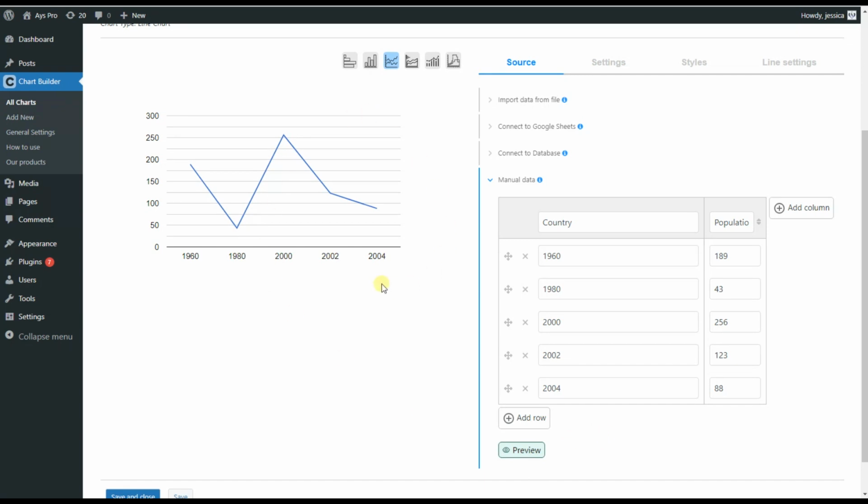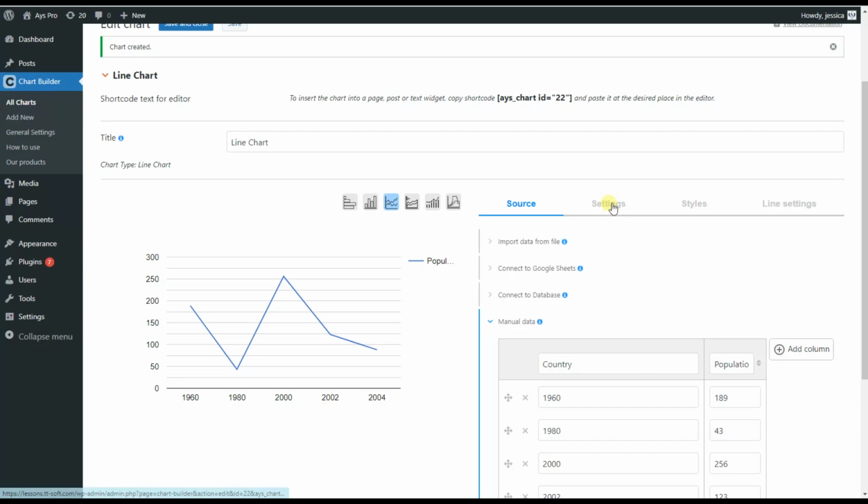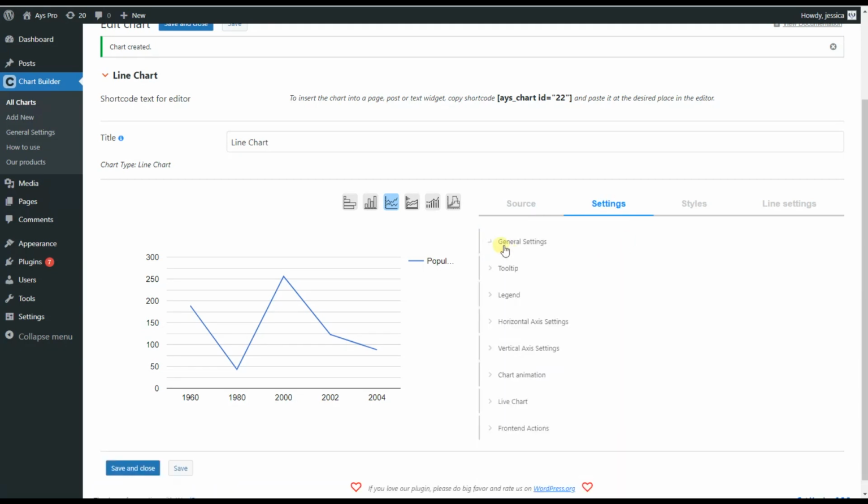That's it. Please note that you can add as many rows and as many columns you prefer. And with the advanced preview button, you can see the chart even before publishing it on your website. So let's check what settings, styles, and line settings the plugin offers us. Now we can head to the Settings tab, where we can see lots of sections with their advanced features.